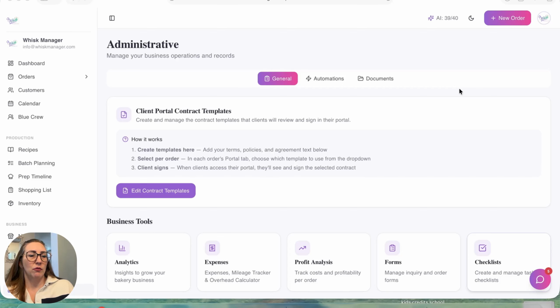All right, guys, now we are moving on to administrative. So the administrative tab is what you're going to want to come to next after you have done your settings. It has a few different features in here to help you run your business. The first one here is contract templates.